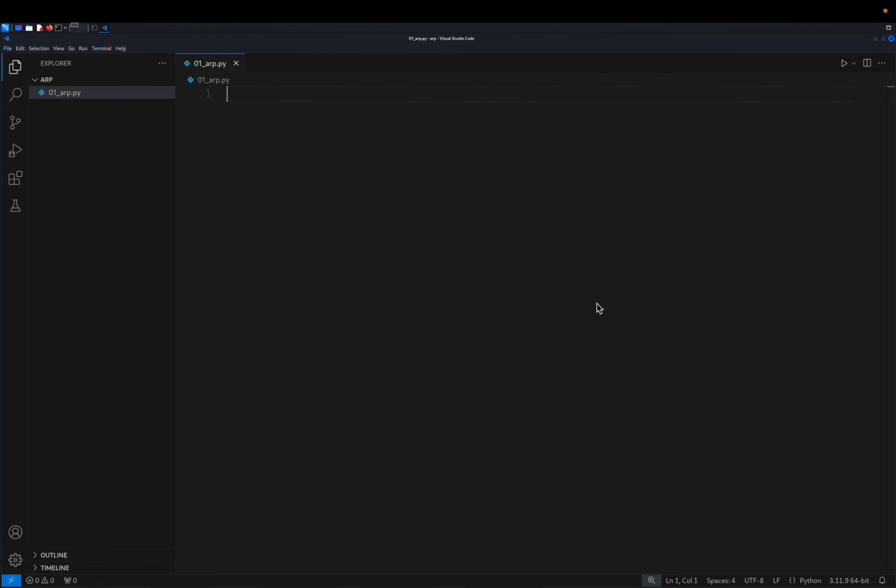So this script will first take your network interface name, which in my case will probably be ETH0. It will find the IP address of the interface. Once it has found the IP address and the subnet mask, it will send ARP requests, and by sending those ARP requests, it will discover all the hosts in the network that respond to them. So it will show you the IP address of the host and their corresponding MAC addresses. This will be our script. This will be the end product.